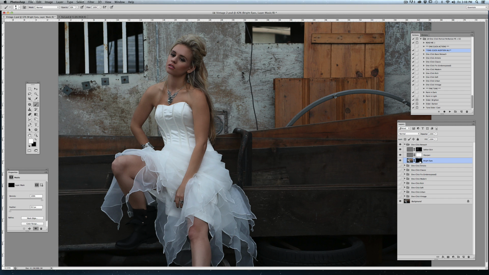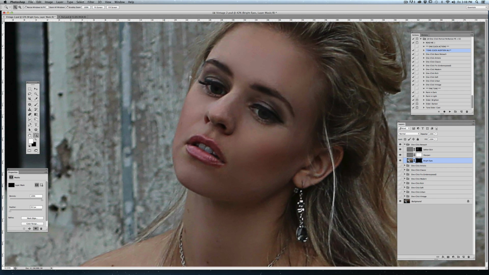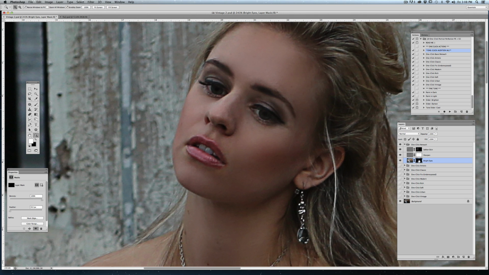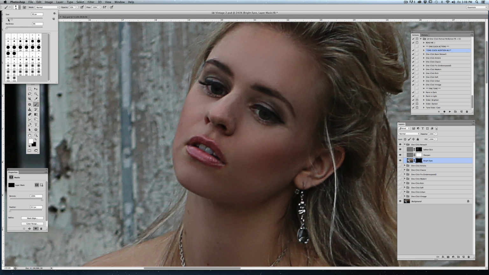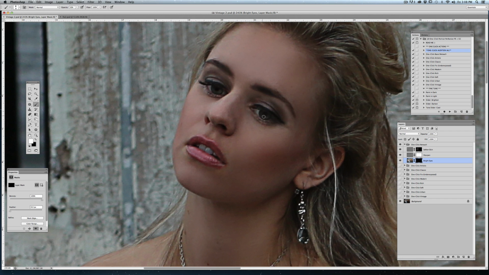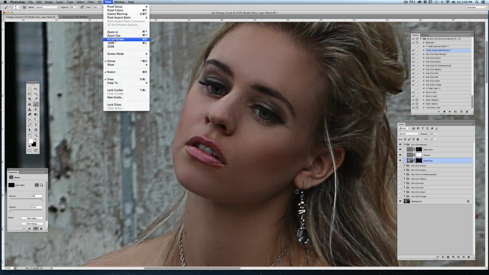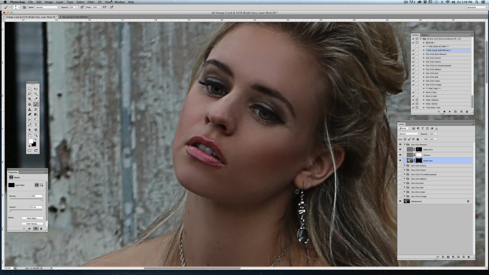To use bright eyes, it's the exact same idea. We're just going to zoom in here, making sure that I'm painting into the black mask with a white, small brush this time. Just going to add a little bit of light back into those eyes. And you can do this to whatever degree you like. Some people like more of that effect and some people like less.